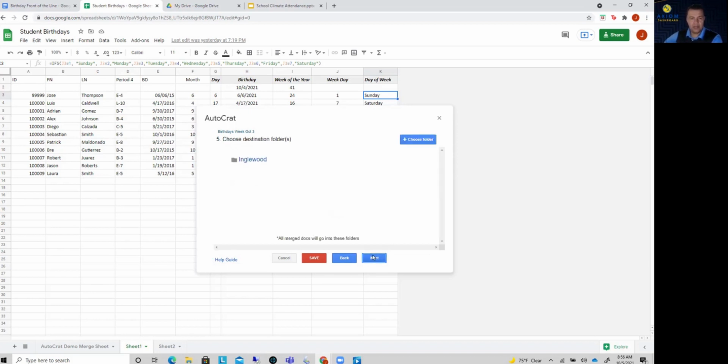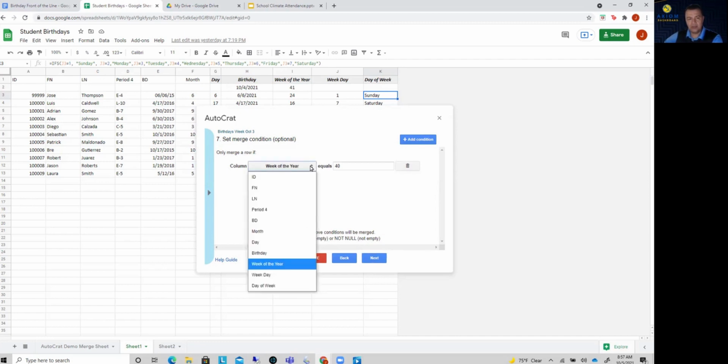So go to next, it tells me where I want to save it. I'm going to put it in that folder. And I'm not doing anything with any dynamic folder references, but we can. And then here is pretty cool. I get a chance to filter, so I don't have to do all students. In my example, I only have 10 students, but I could very easily have 800 students or 600 students.